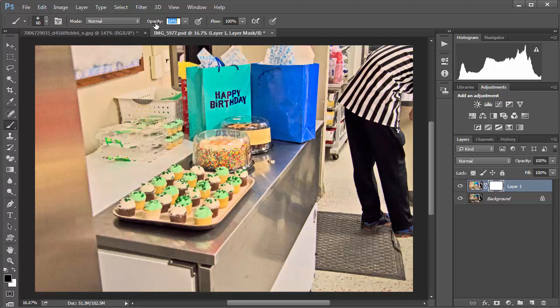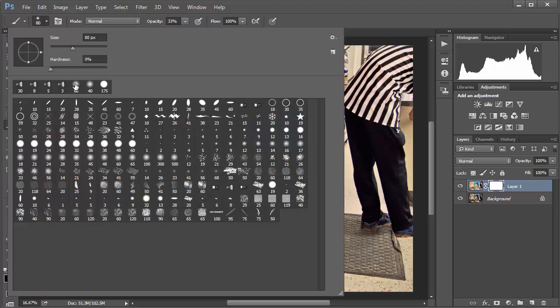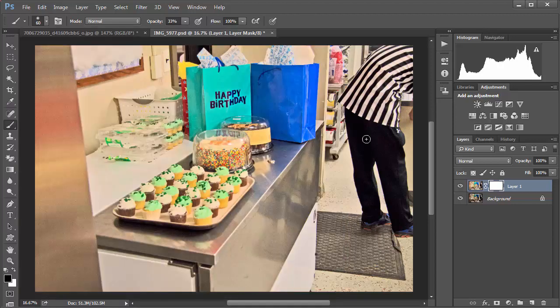So I'm going to have it around 30 or so, and then I'm going to make my brush a little bit bigger. I need a nice soft brush, and we want the hardness all the way to the left, which means it's soft. Make this a little bit bigger with my right bracket key, and then we can bring back whatever I actually want this to be all white. So I'm going to press X to get back to white, and then take that paint back down.